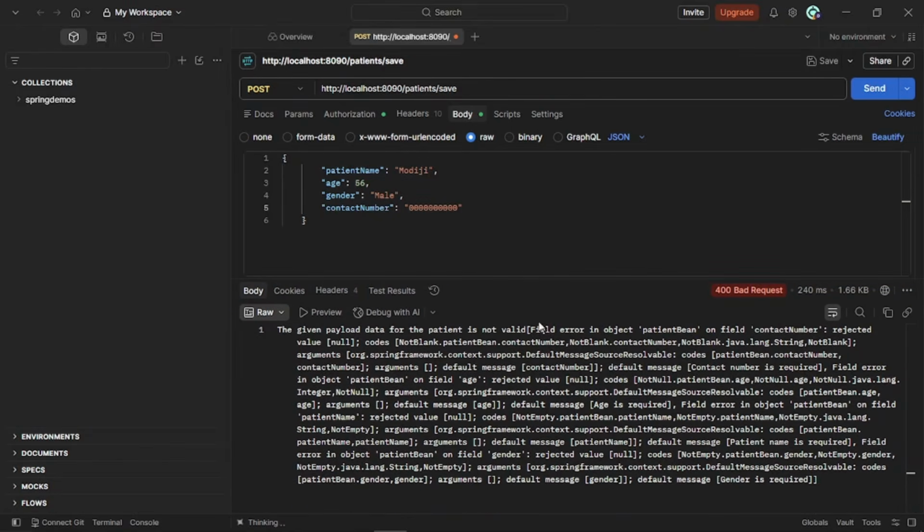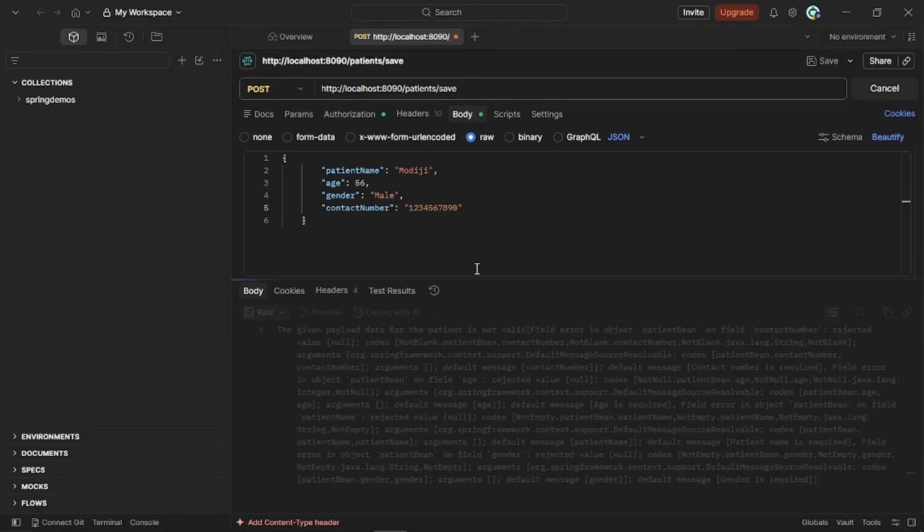Okay, this is a bad request. It is saying the given payload data for patient is not valid. Patient will not fit in contact number, rejected. Okay, contact number is being rejected. So let's say 1, 2, 3, 4, 5, 6, 7, 8, 9, and 3. Let's see if this works.